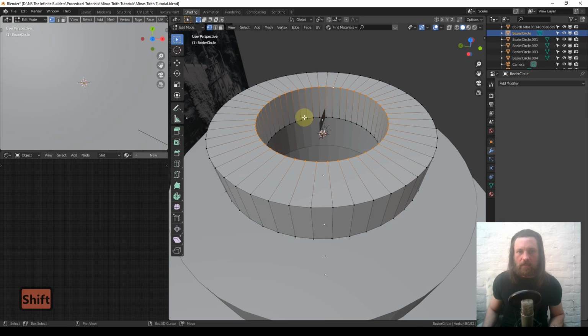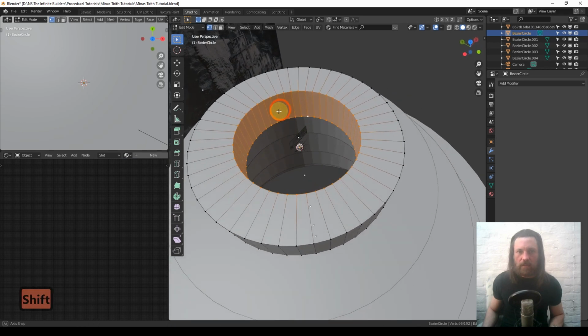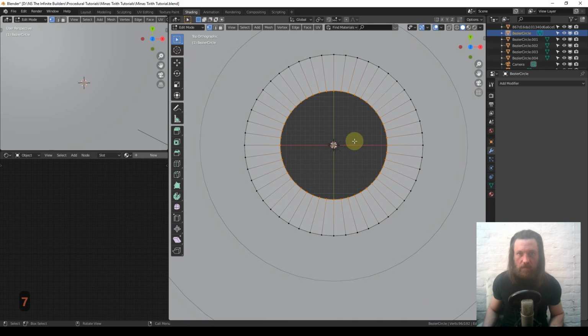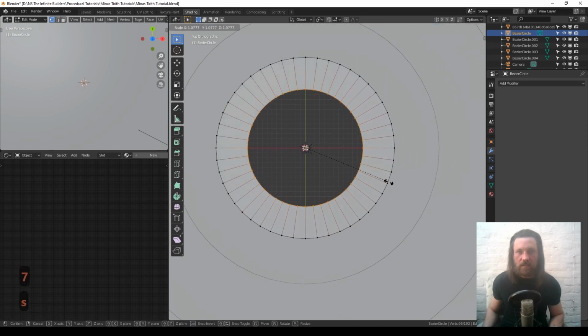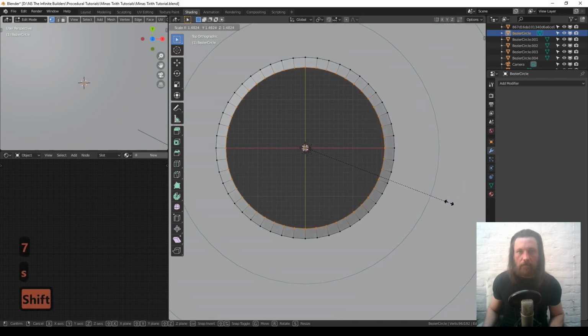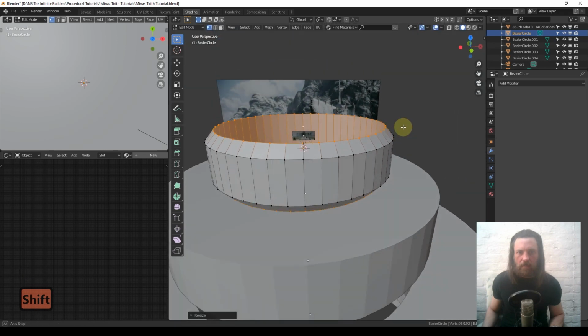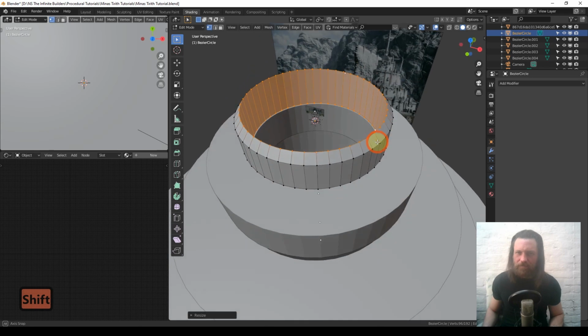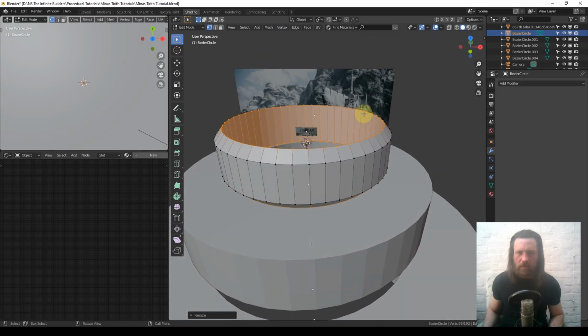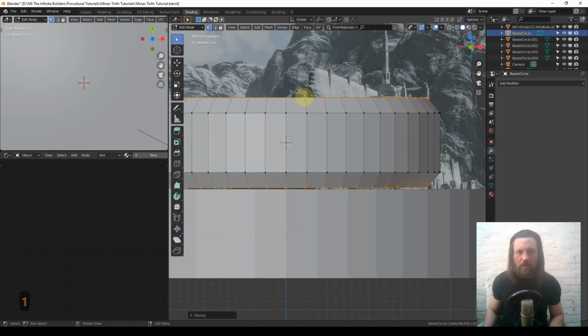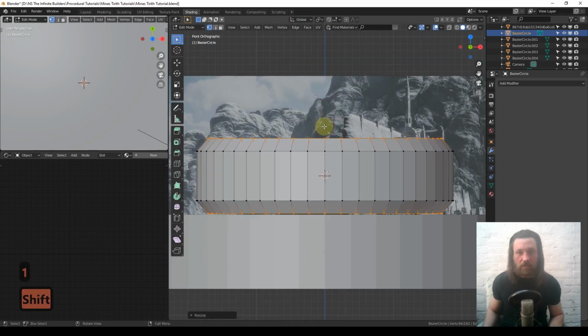So double click, select that loop, and then Shift double click the next loop, and then press 7 to go into top mode, and then press S to scale it to a bit more of a wall shape. And I don't know why it does that. That's no problem. Press 1. As I say in the intro, all my mistakes and issues will be dealt with in the tutorial, so that if you come across them, you remember what happened.